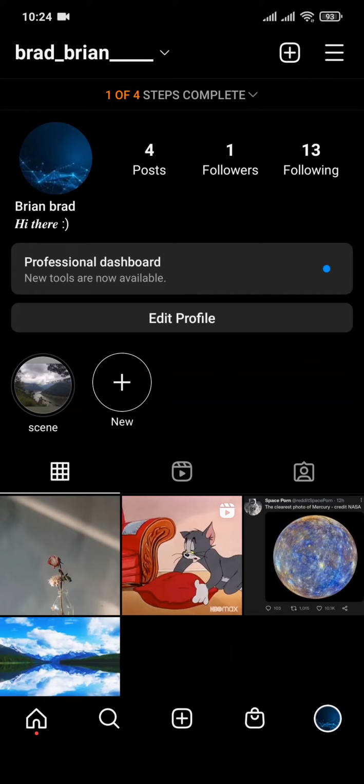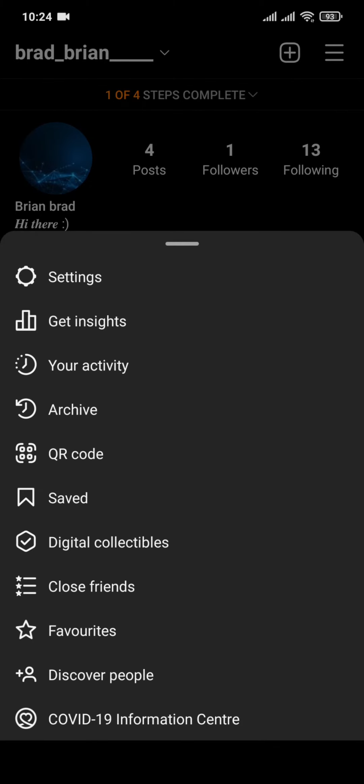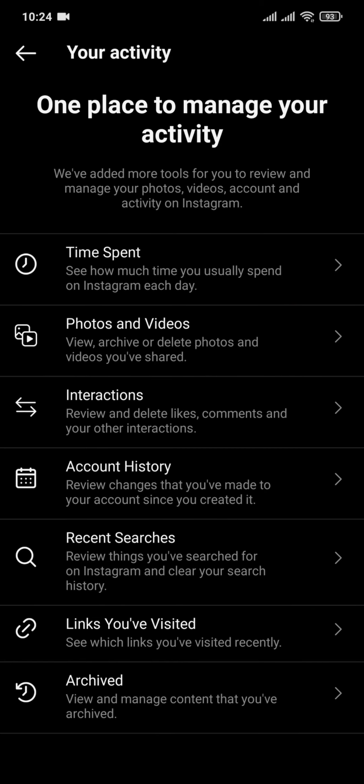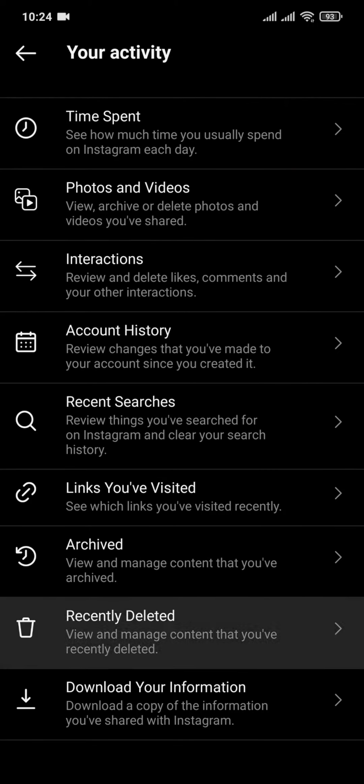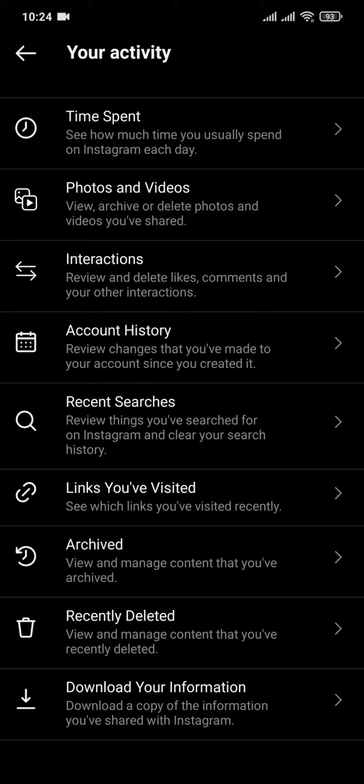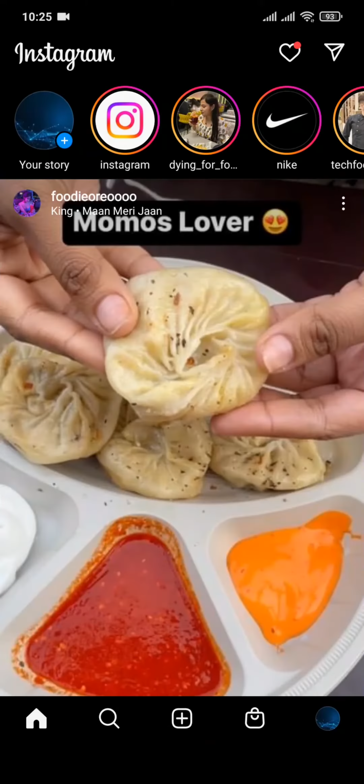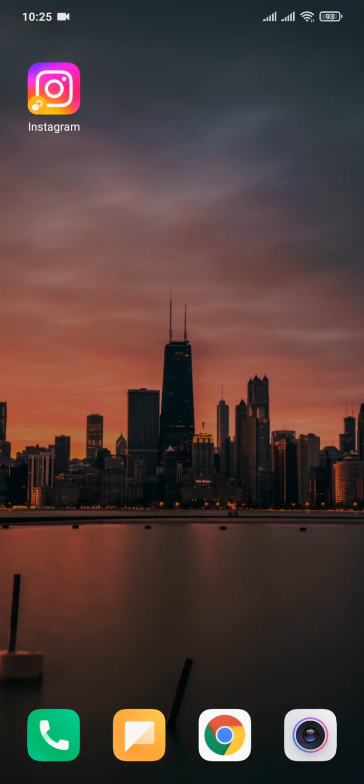So the recently deleted option is shown on your activities tab. If you tap on the three lines on the top and tap on your activity, here on the bottom you'll see an option of recently deleted. Through this section you can view all of your deleted posts, your stories and reels. But if you don't see this option, there are a couple of fixes that you can try out.